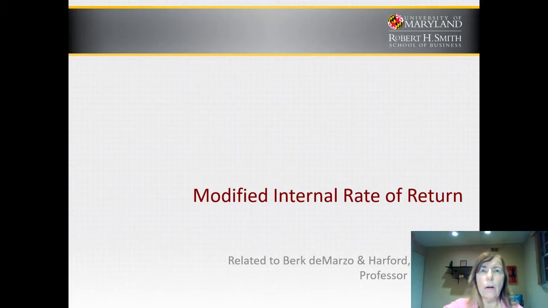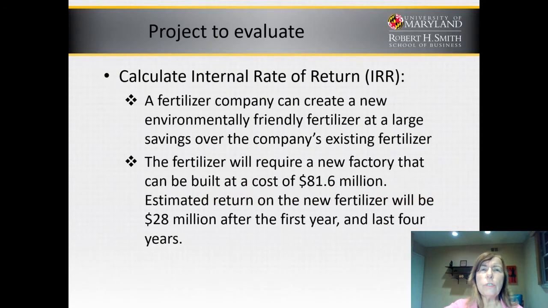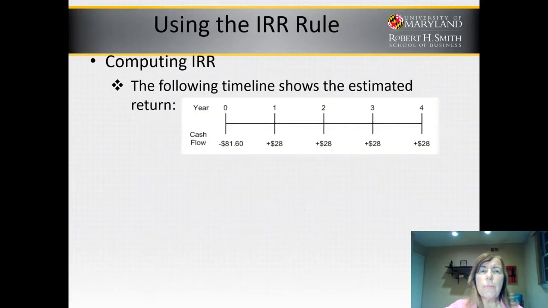So let us use our same example of the fertilizer company. We have an outflow of $81.6 million in period 0, then inflows of $28 million at the end of every year from years 1 through 4. So you have the timeline here.